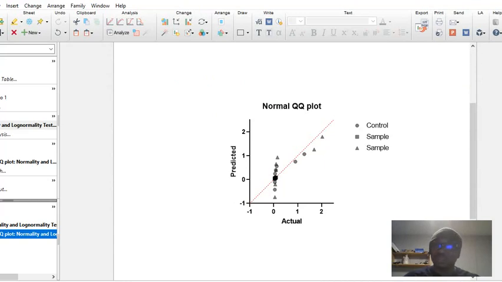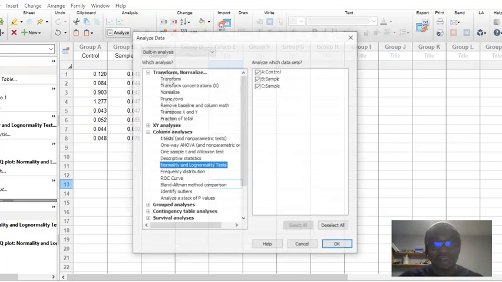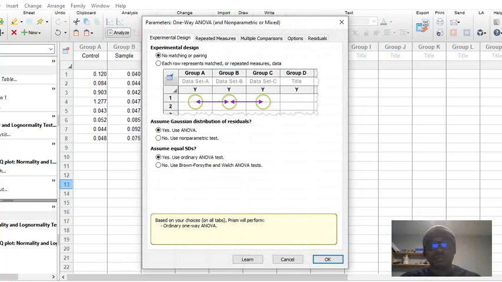So now that you know that your sample is not evenly distributed, we are going to use a non-parametric analysis. So back to our table, we are going to use a non-parametric ANOVA. So what we do is we go straight to ANOVA. When we do ANOVA, we tick and we say okay. There is no repeated measure, so we put no matching or pairing. So we are going to come down and click use of non-parametric test.